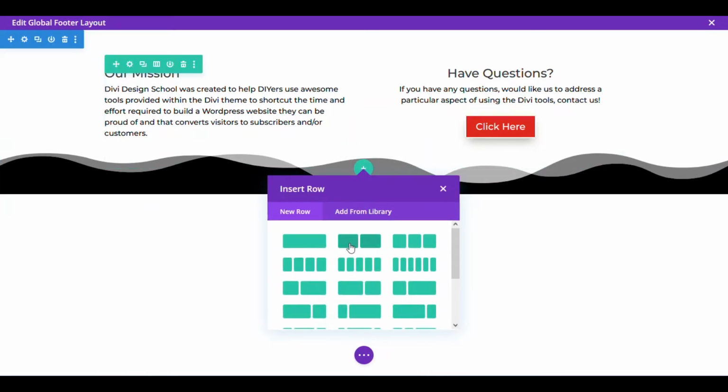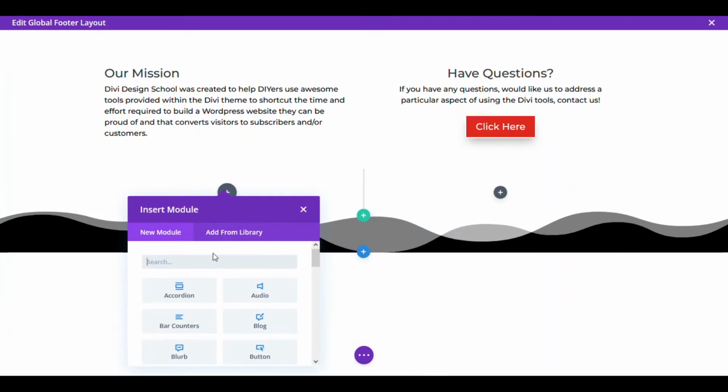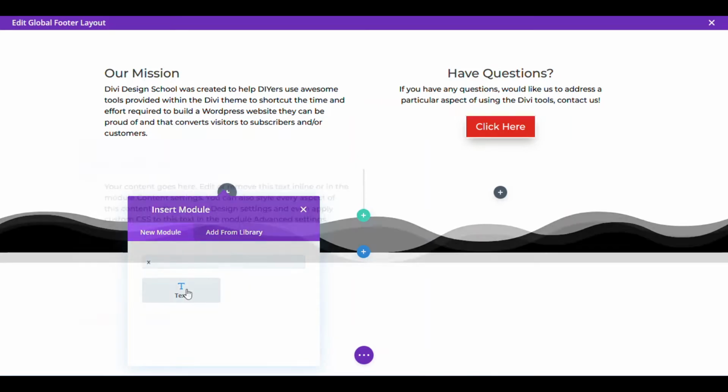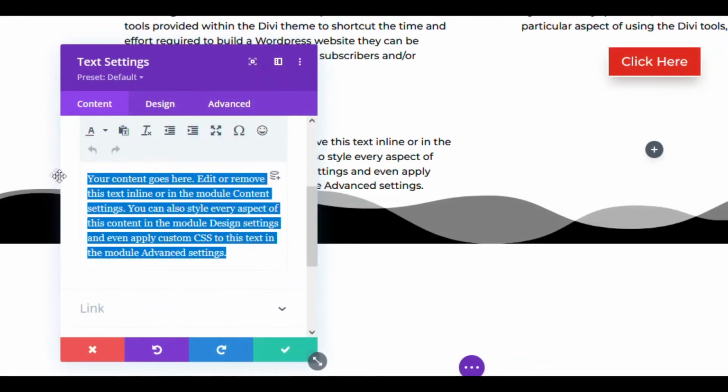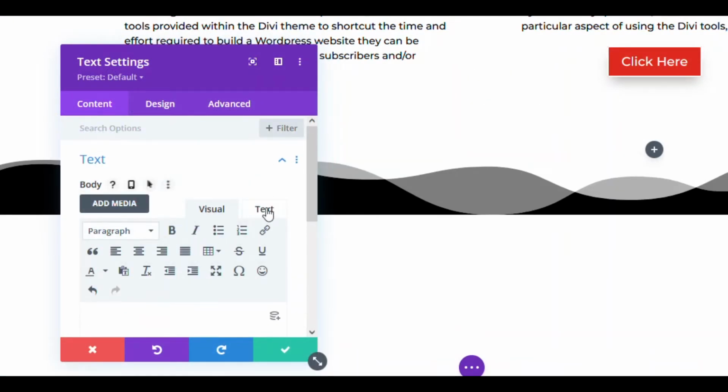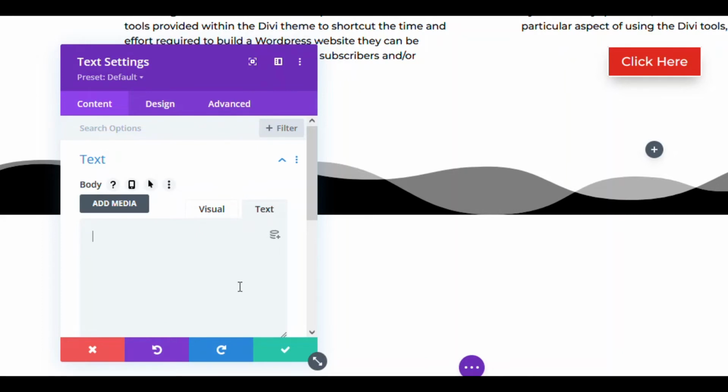And let's add a new row. I'll add a text module so I can put in the copyright on this left side. Now you need to click on the text tab because we're going to put in a little piece of code. It's an ampersand, copy, semicolon. And in the visual mode, that will turn into the copyright symbol. Divi Design School. All rights reserved. There you go.